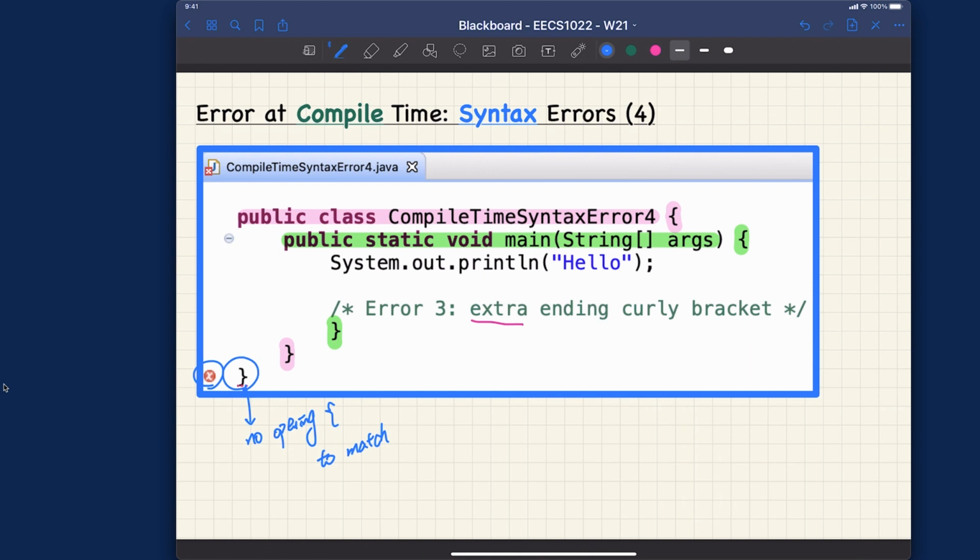So now how can we fix it? To fix it, simply get rid of it, and then you'll be okay. All right, so these are the common syntax errors I can think of, at least to show you in the beginning. As you program throughout the semester, you might run into different syntax errors, but at least try to get rid of these 4 as much as possible. All right, let's go back to the slides.